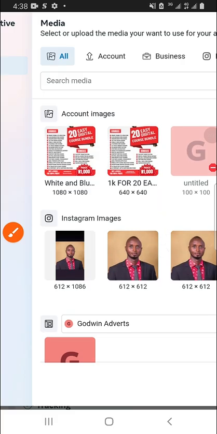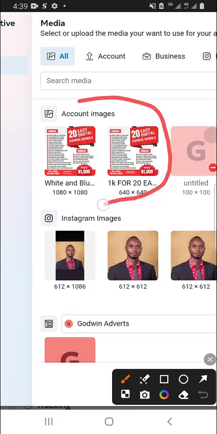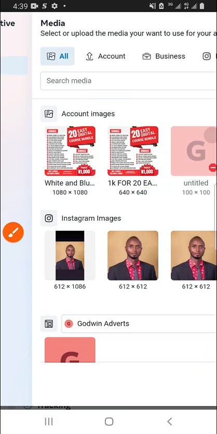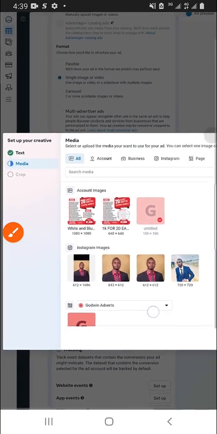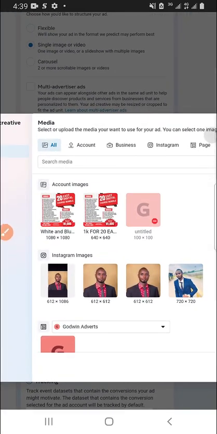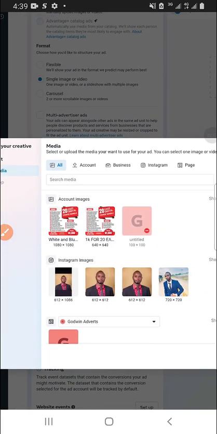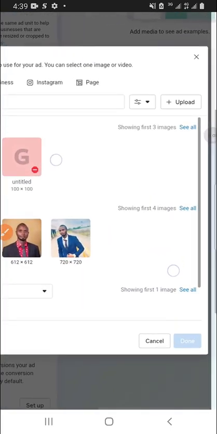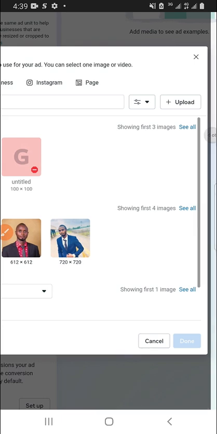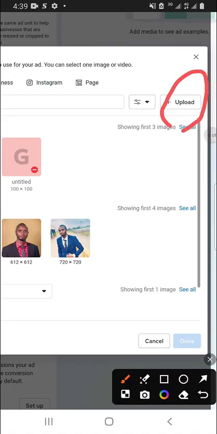Then this side, the images I've uploaded to my account, or images I've used before to run ad. Yeah, this front one. So since you don't have anything, what you do is you go to upload images. But in case you have already, maybe you want to use your Instagram image, you can click on the one you want. So you click on upload and select your image.